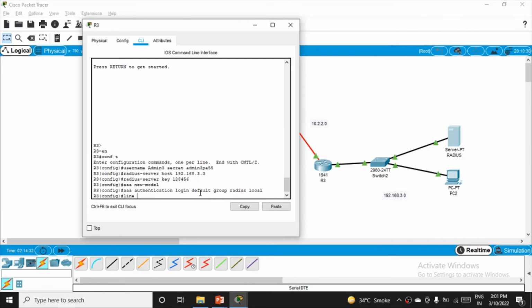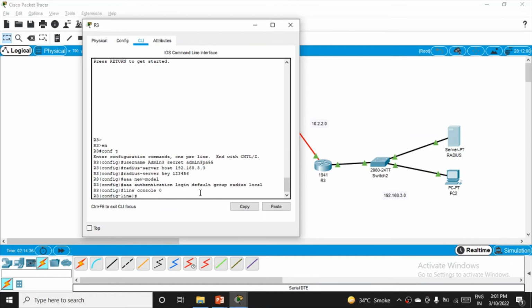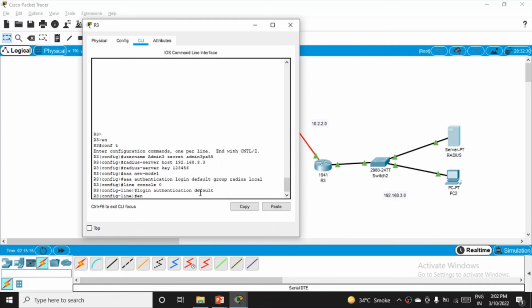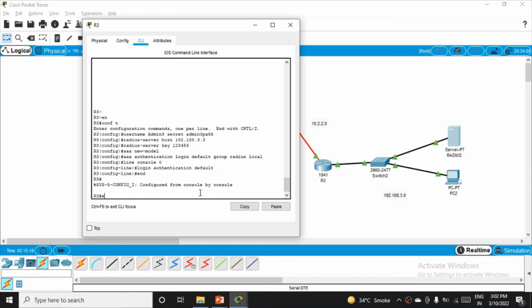Let's configure the console. The use of the line console 0 command is to connect a switch or a router through a console medium. So we are configuring the line here through which we'll be connecting the switch or router. And we just have to mention login authentication default. That means configuring the AAA authentication for the console login also, which is AAA in our case, default. Okay, enter, type end, and then exit.